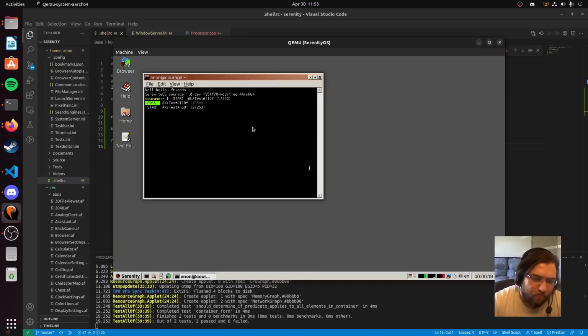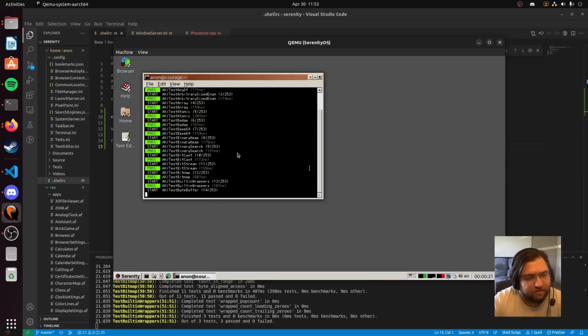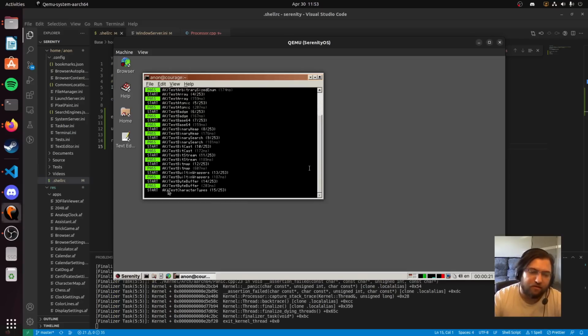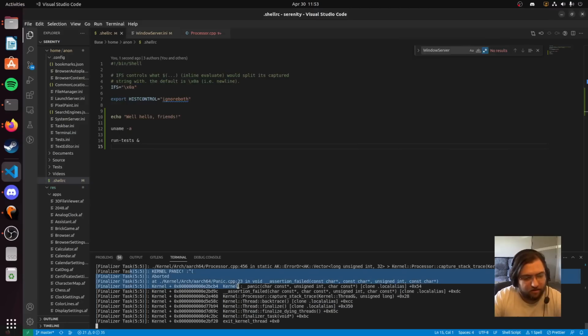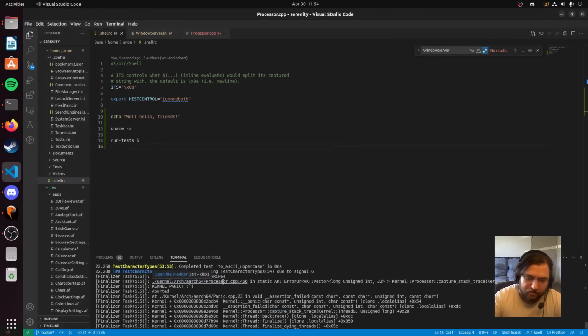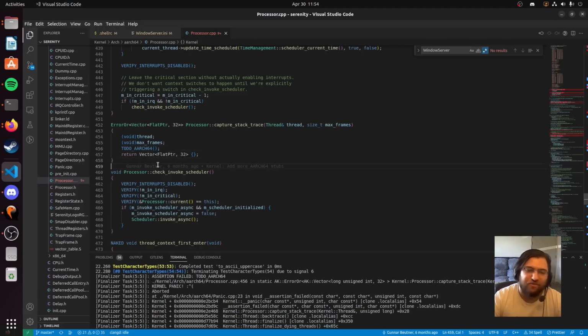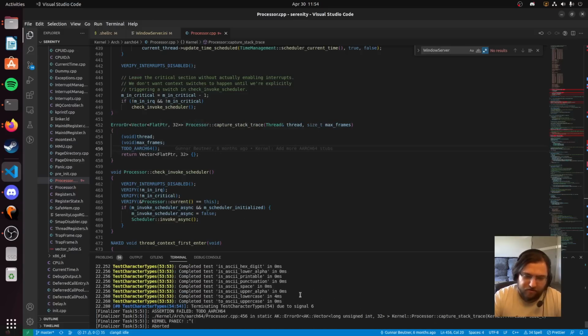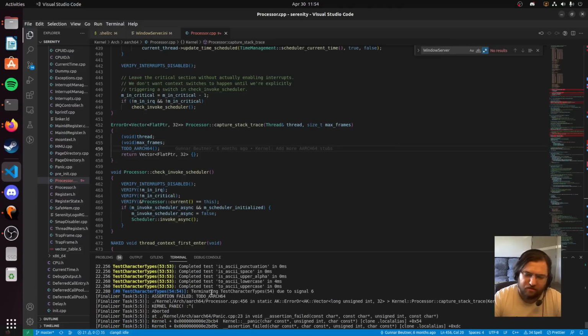Alright. So it should start running the first set of tests here, but the moment we get to one that runs into some unimplemented feature, we actually get a kernel panic. This one comes from capture stack trace in the processor, which is here because we don't know how to capture a stack trace on ARM64. There's a big old fat to-do here that looks like Gunnar added 6 months ago. So there's still a lot of work to do. I believe that this test intentionally does something wrong. It's a crash test.